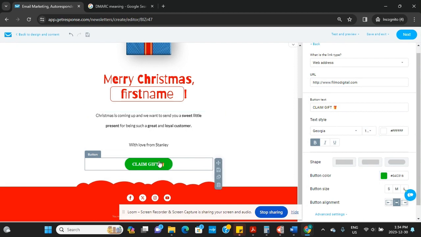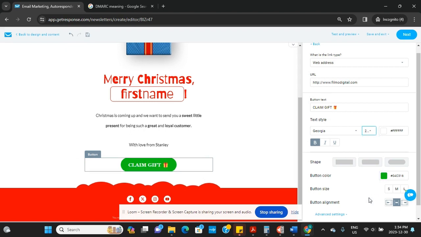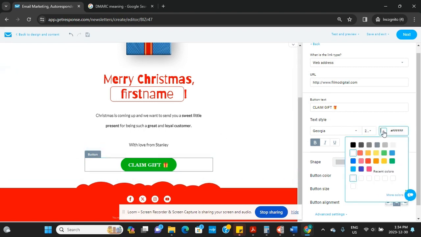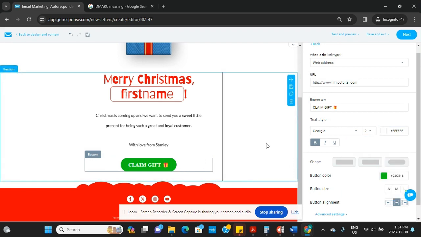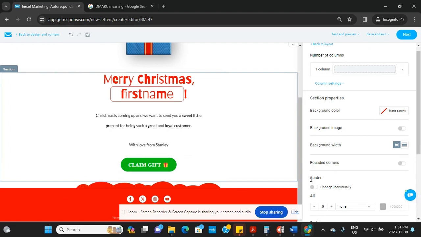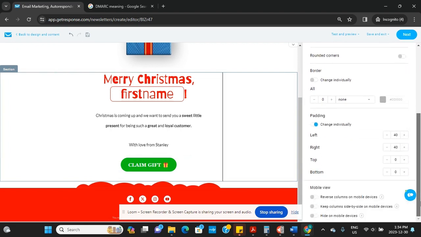Let me put this here. It's going to increase the size, right, and this is going to probably increase the text size as well. Then you can come here and choose your text color for the background. So this is white already, and I'm going to leave it that way. So you can just play around with this here, right?